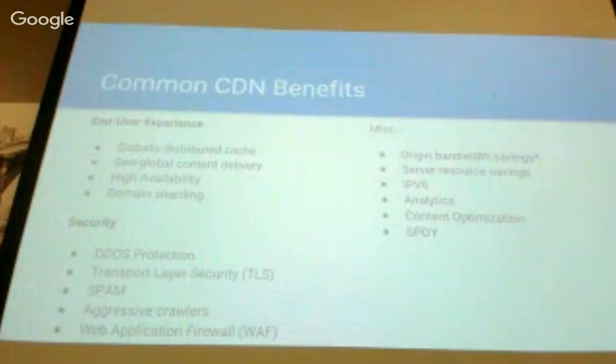They also can provide spam protection, so they can run apps on the web application firewall against spam. Someone can actually send bad traffic to your site. They'll detect common techniques and block them before they get to you. They can protect you from aggressive crawlers.